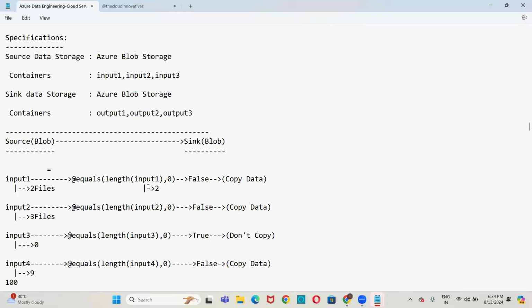Now I'm using equals of 2 comma 0. That means check whether the input container length is equal to 0 or not. 2 is equal to 0? No, false. If it is false, carry out the copy activity.